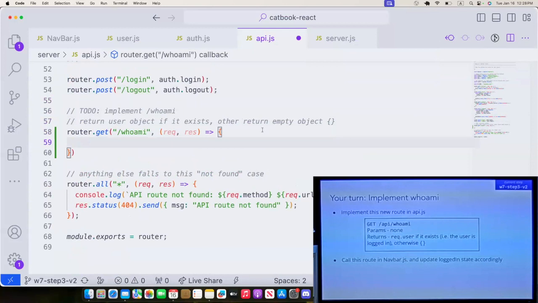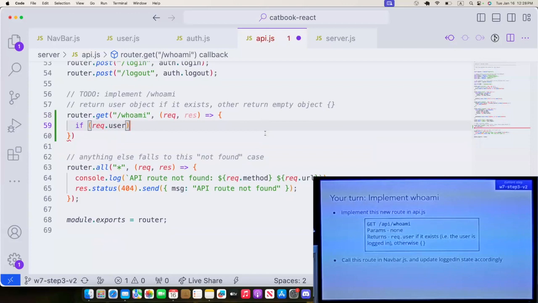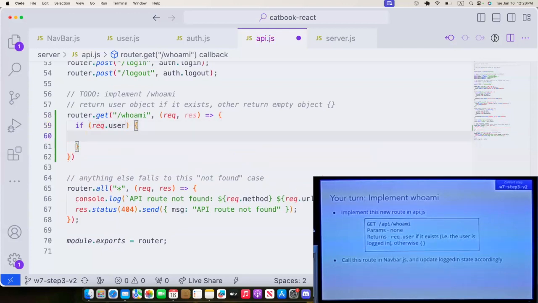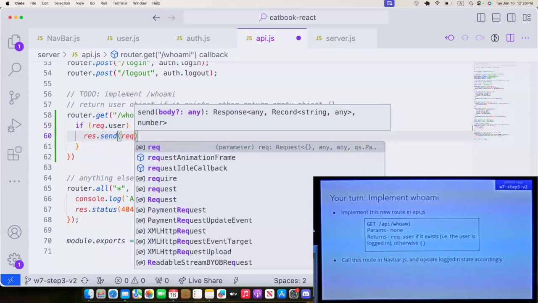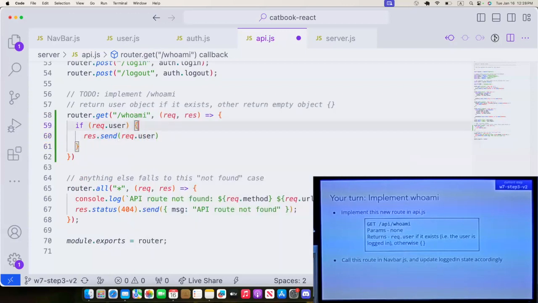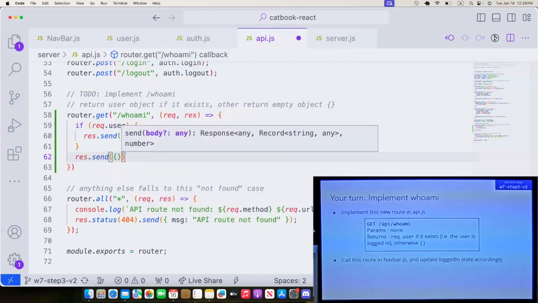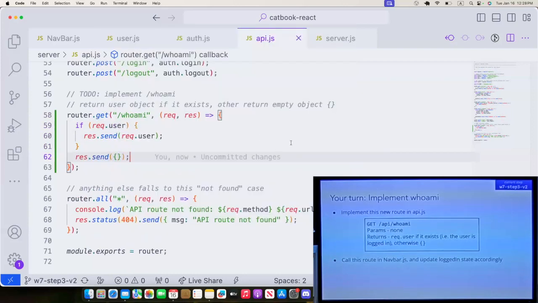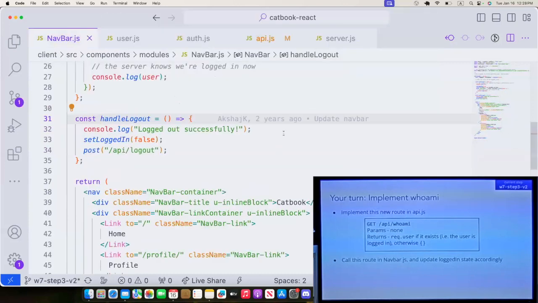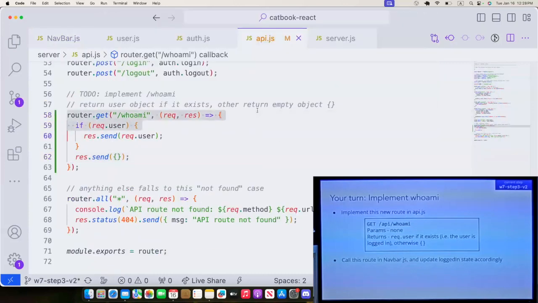And then we just have to check. Remember, as Abby mentioned, this req.user object is something that we can just use because it's populated with the middleware. If it does exist, then we can just send the user, because remember that req.user holds the user object. Otherwise, we can just send an empty user object. And then inside of navbar.js, or before I move on, does this little bit of code make sense to everyone?